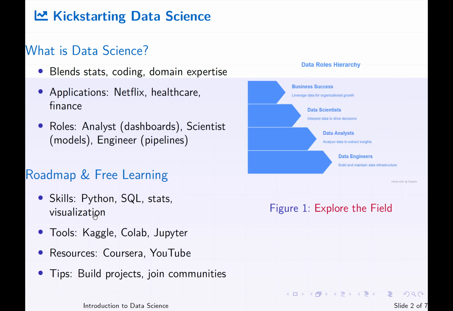Then you need visualization, things like Matplotlib, Bokeh, and all of that. Then you need tools like Kaggle where you can get data sets. You need Google Colab, which provides you an environment where you can write your Python code, or even Jupyter Notebook. So Google Colab and Jupyter Notebook can do the same thing for you. They provide you an environment where you can write your code, otherwise known as an IDE, an integrated development environment. Then you have resources like Coursera and YouTube. Of course, my videos are on YouTube, so you can find them.